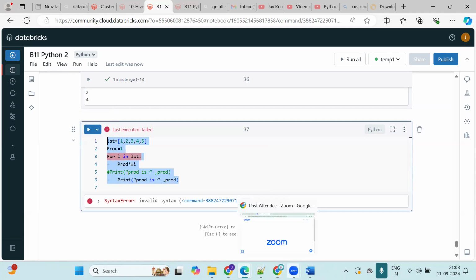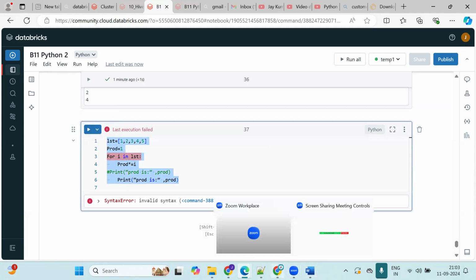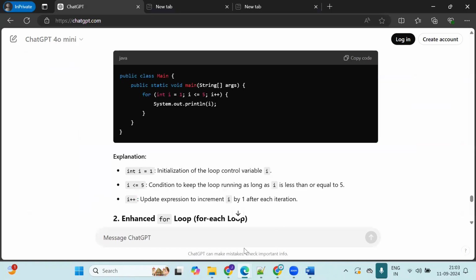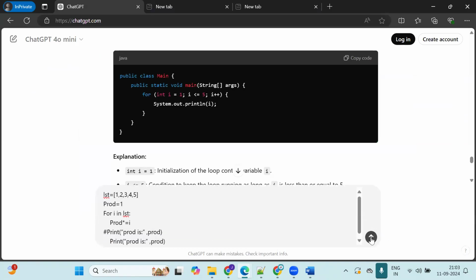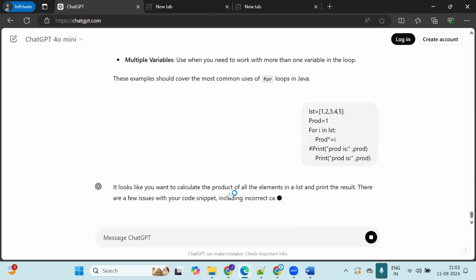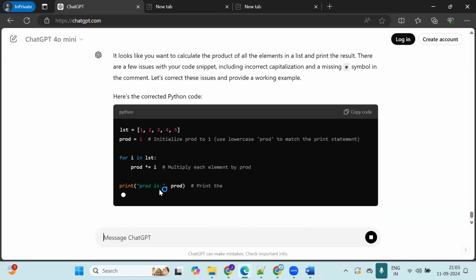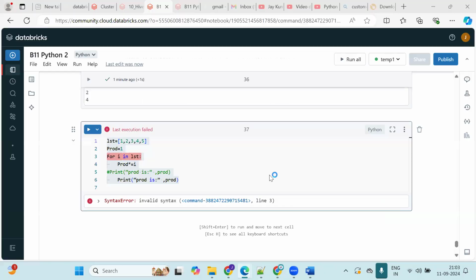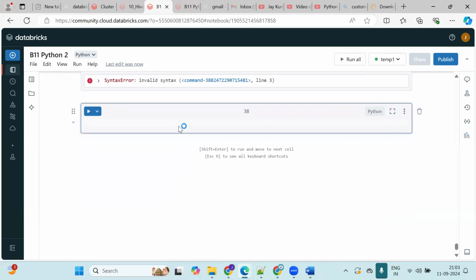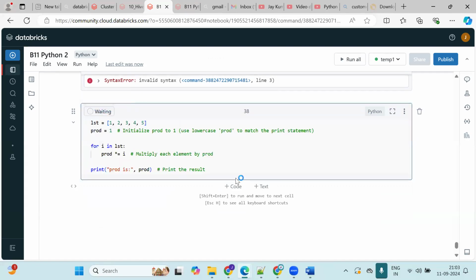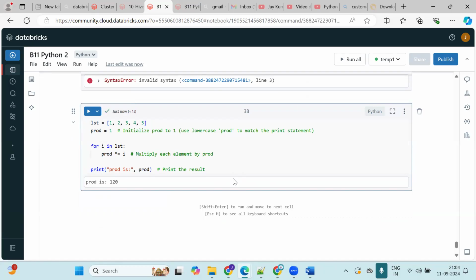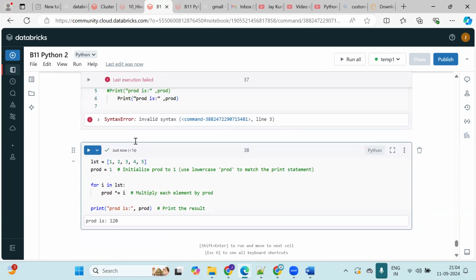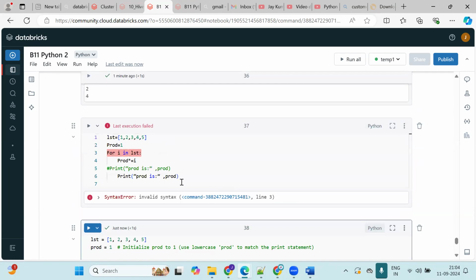So I copied from Google. Maybe when I was typing print, it was taking uppercase by default. That's what the problem was, but we have not defined it in uppercase. So now we'll get the proper multiplication of the numbers, 1 into 2 into 3 into 4 into 5, which gives 120.